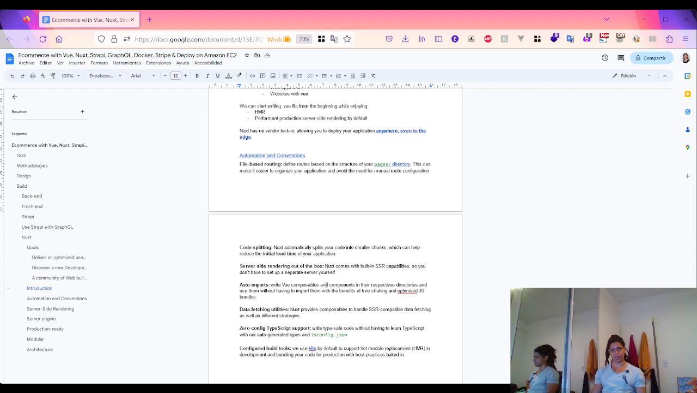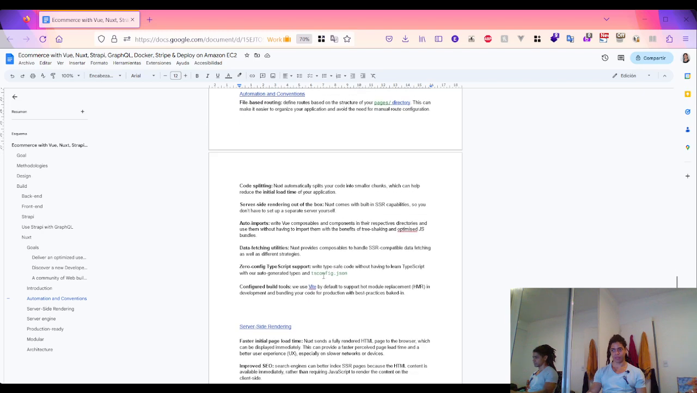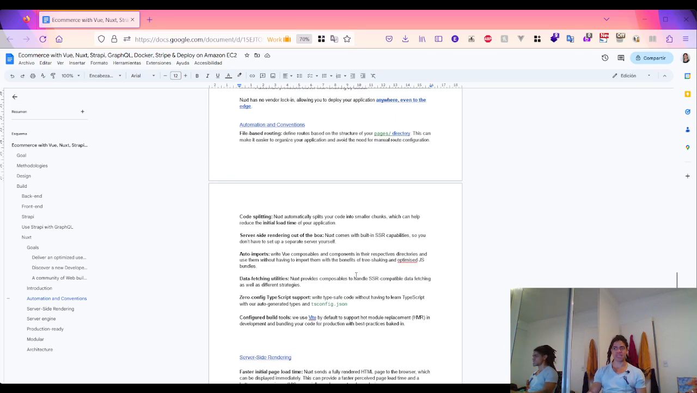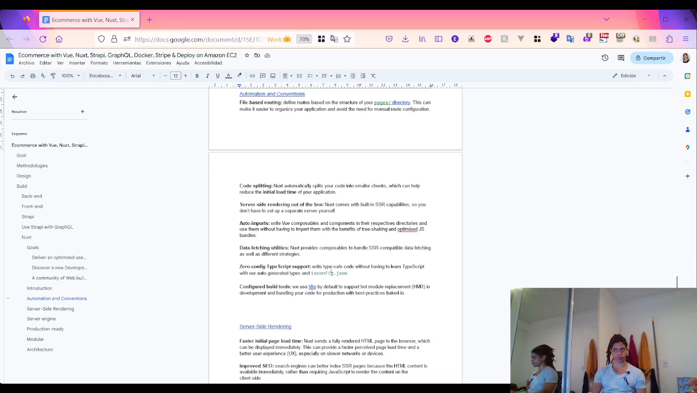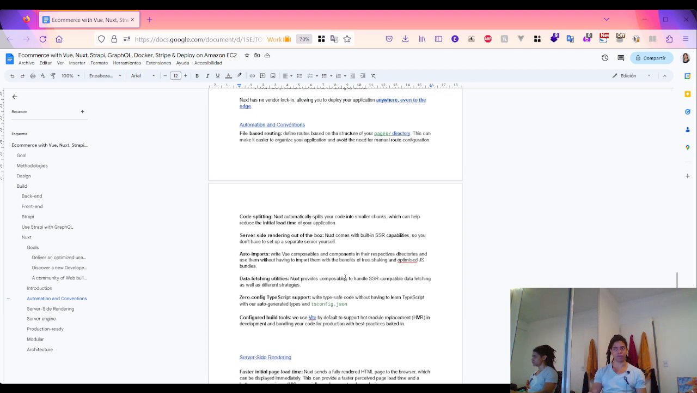Okay, these are 7 things that Nuxt provides, as part of the 7 automation and conventions features. Again, this is part of improving the developer experience. So several automation and conventions for that.